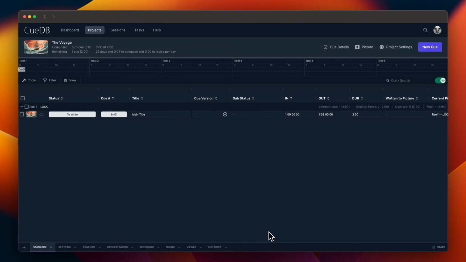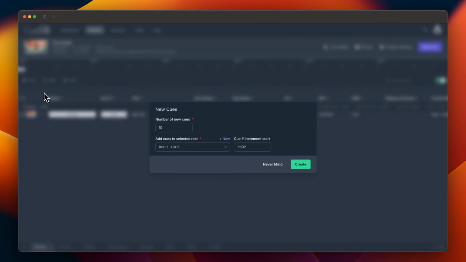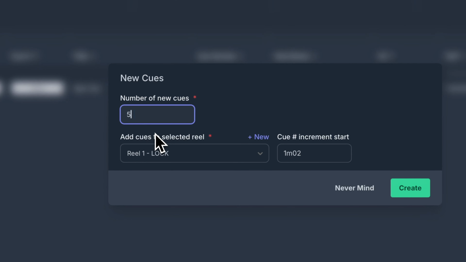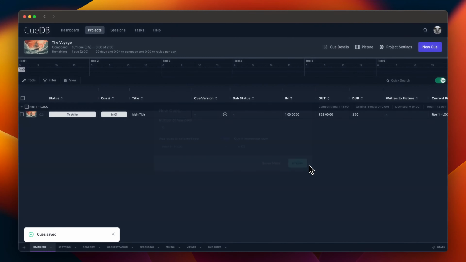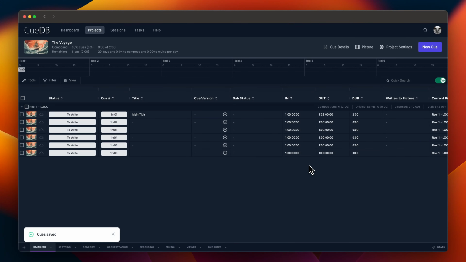Now let's check out the next method to add cues. If you prefer a spreadsheet type layout similar to that of Excel, click Tools and New Cues. Enter the number of cues you wish to add, and select which reel you wish to add them into. Since we already have a 1M1, CueDB will automatically suggest that we move on to 1M2 for the next cue.